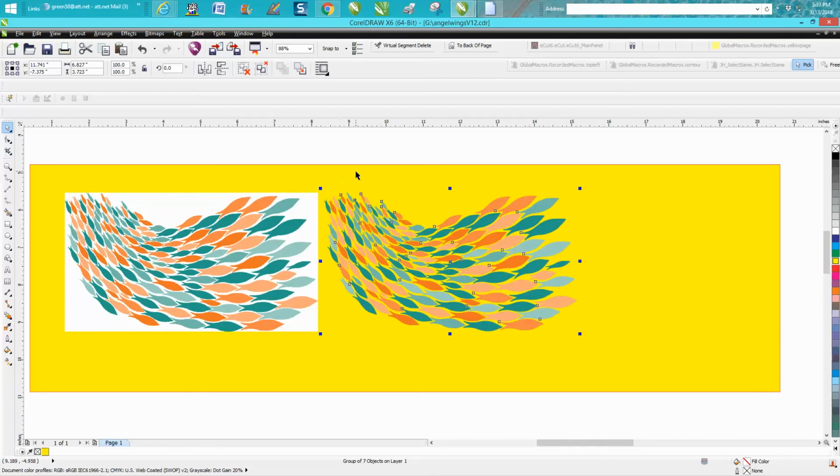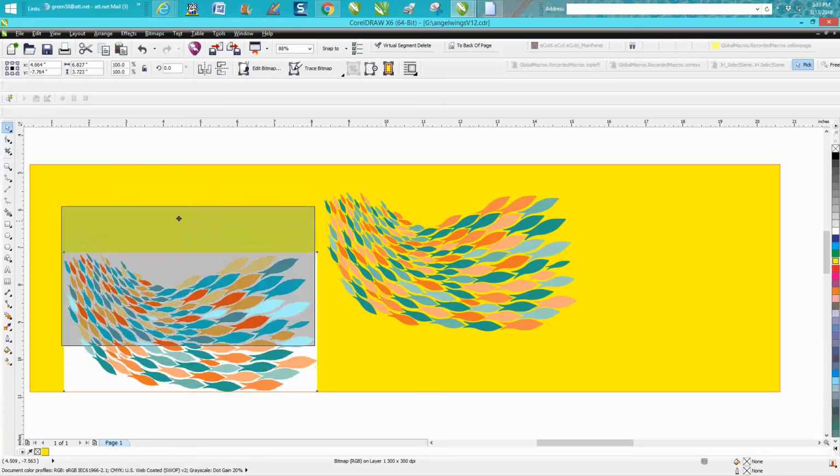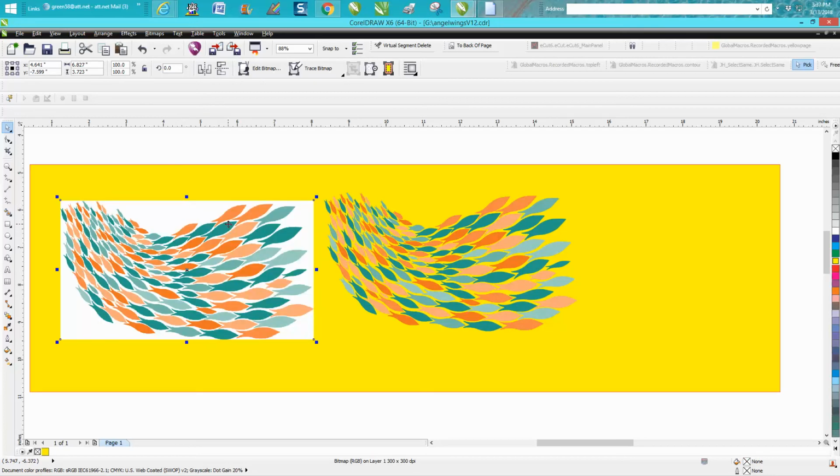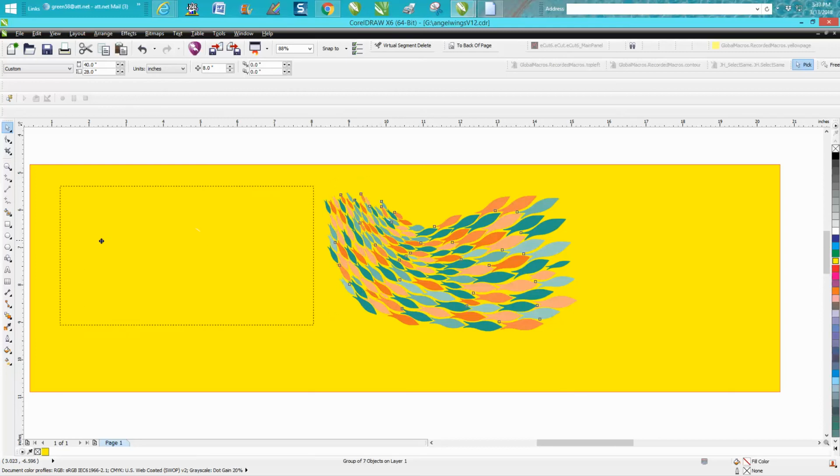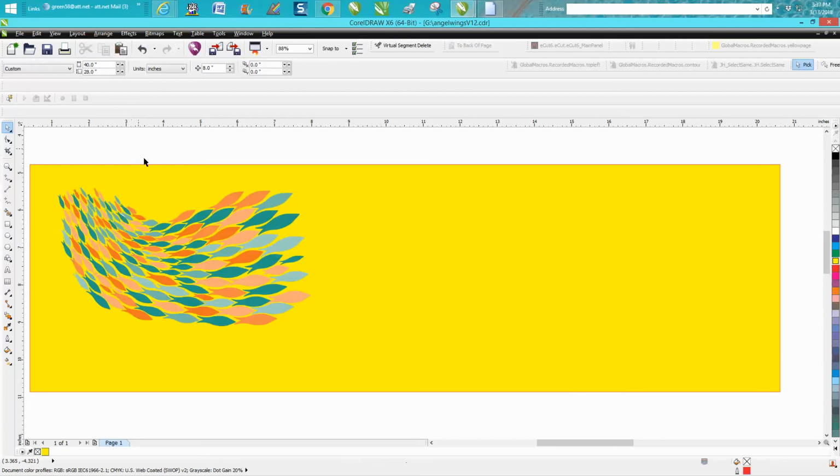You can see it took out the background, so let's just delete this. But this is all grouped together. This school of fish is almost 7 inches, so we're going to change our nudge factor to 8.